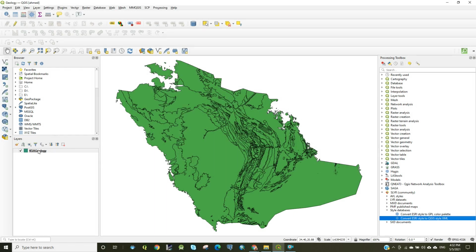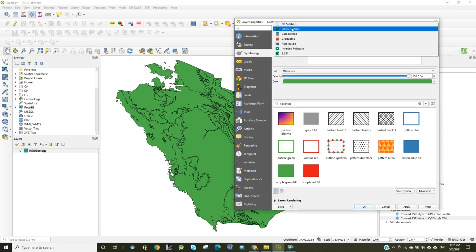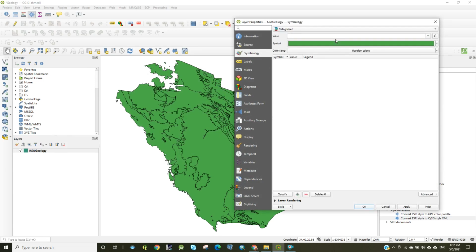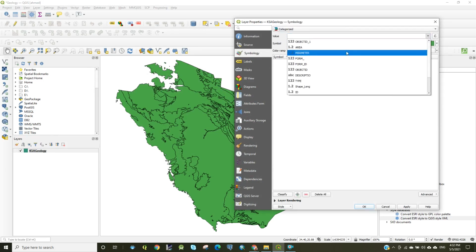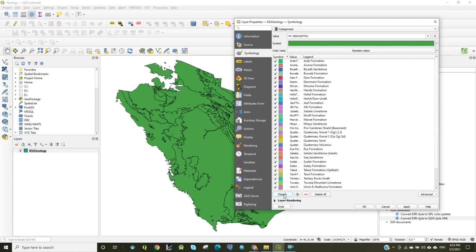Okay, so the first thing is we need to symbolize the layer. So I'm going to change it to categorized, and I'm going to pick the name for field that is used to map it in ArcMap and classify. So now it's mapped with different colors. Of course, these are not the standardized coloring scheme of geology.